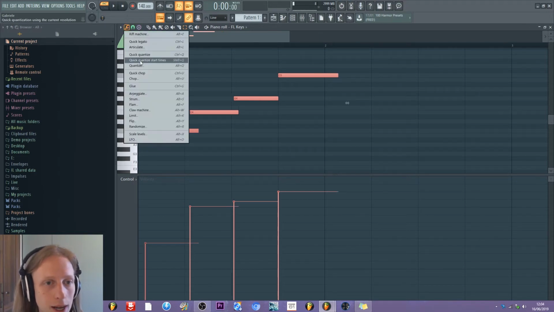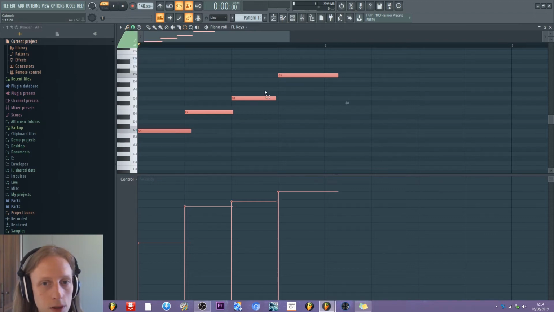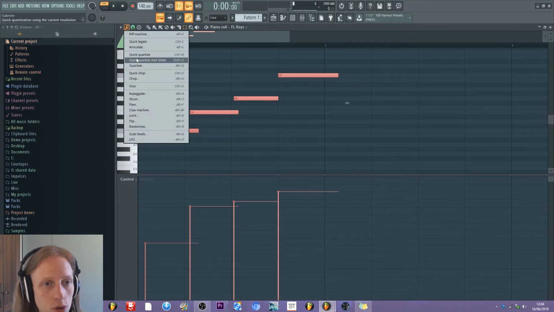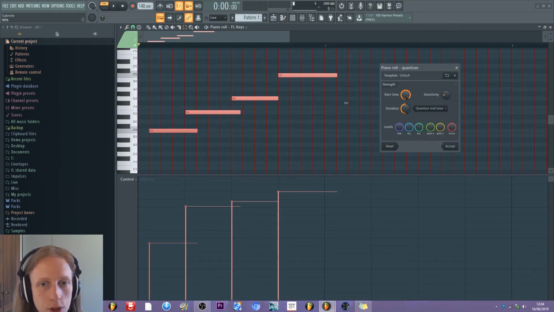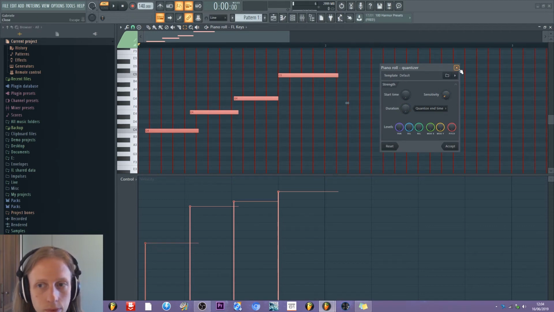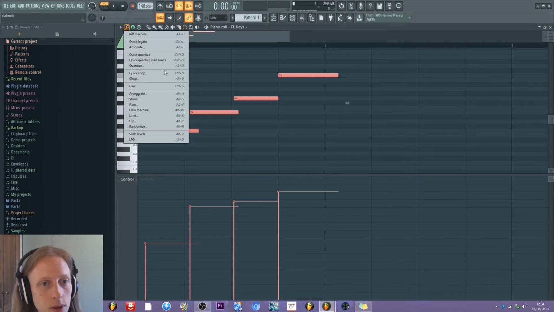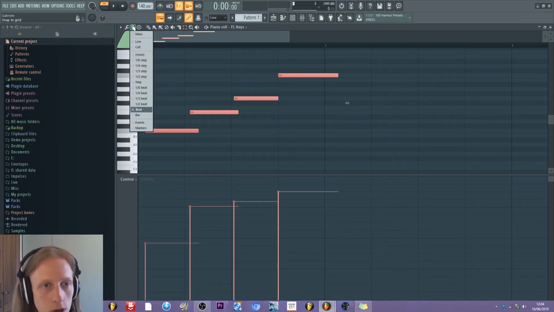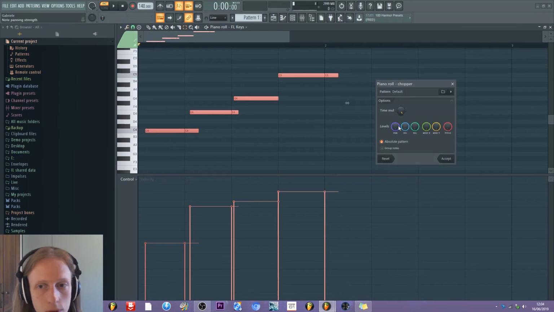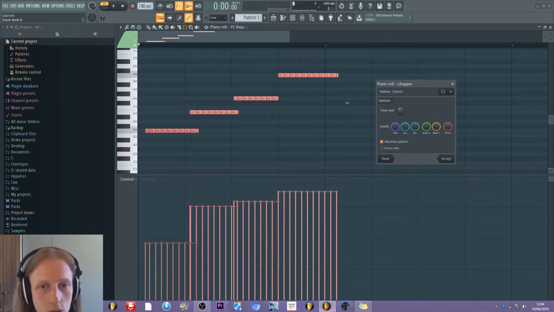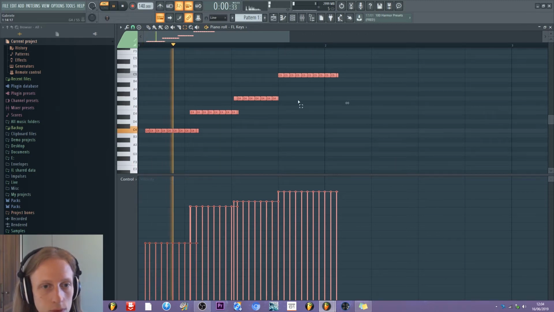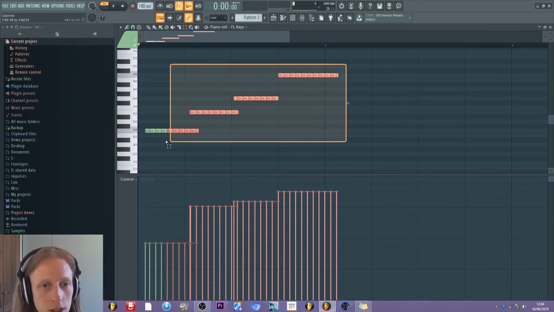Or you can quantize just the start times, so it preserves the end. Or you can quantize with other options, and so you have more control. Then you have chop, quick chop, and you have different options. Okay, this is chop.